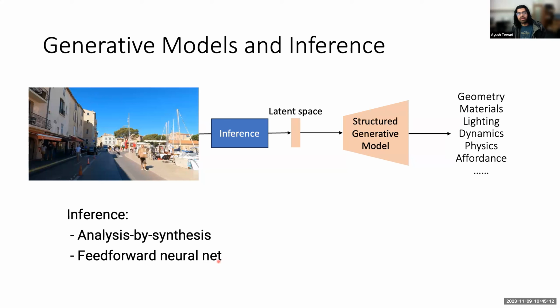Feed-forward neural networks allowed us to train from 2D data. They integrated the inference and the generative models in a way that you could train everything jointly end-to-end. But if this inference was a neural network, it does not support uncertainty. It gives you a single estimate. It gives you a point estimate.